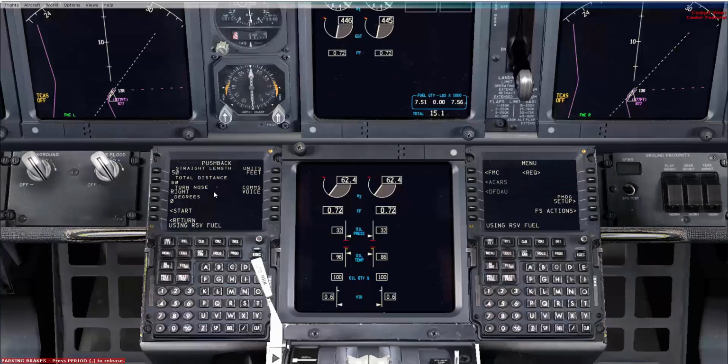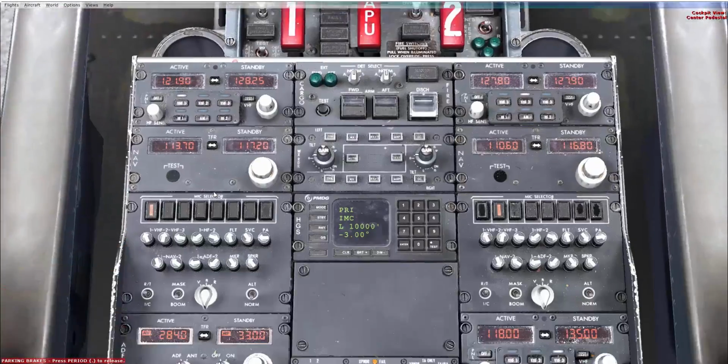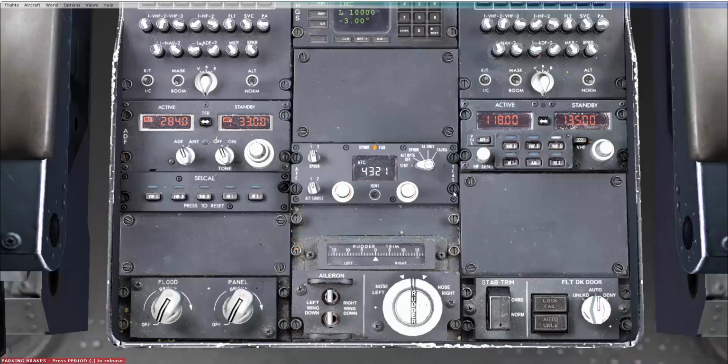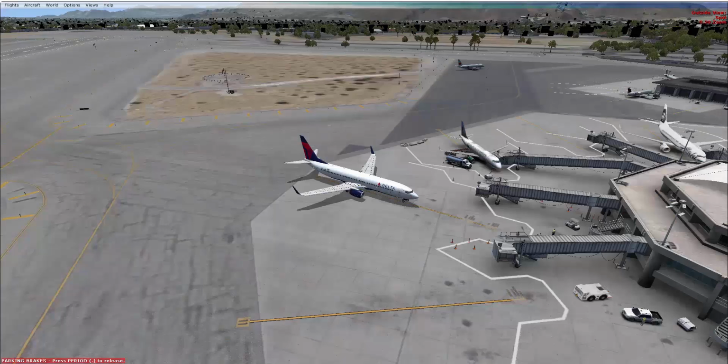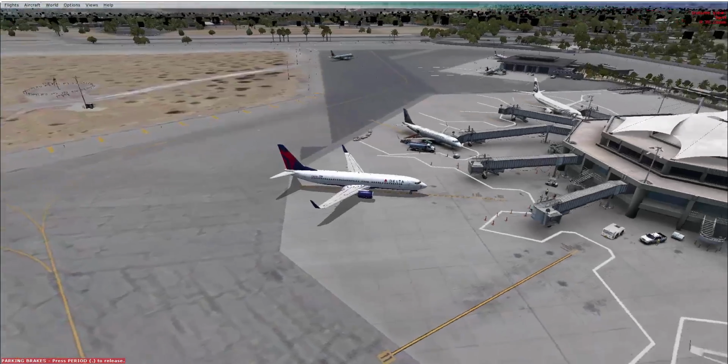TCAS test, the traffic collision avoidance system. It's kind of a two-way transponder for planes to know where other planes are. Helps to avoid mid-air collisions. With the built-in self-test button, it's going to take a little bit before it comes back with TCAS test pass. As soon as we pass the test, we're going to go to TARA. Alright, we're ready to taxi.